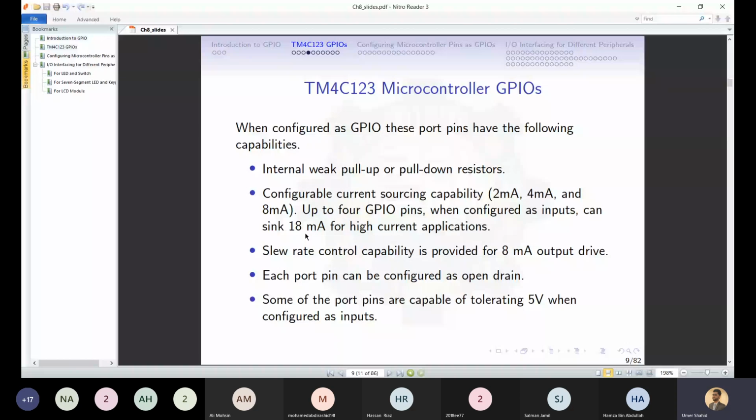You have a slew rate control that is capable of providing 8 milliampere output drive. Each port can be configured as an open drain pin or as a pull up or pull down pin, and some of the ports are capable of tolerating 5 volts as well. So the TIVA board actually operates on 3.3 volt, but a few of the pins are the ones which can tolerate up to 5 volts as well.